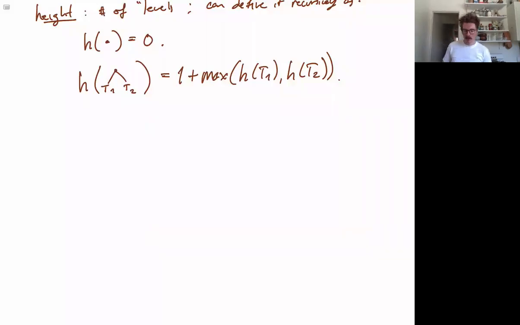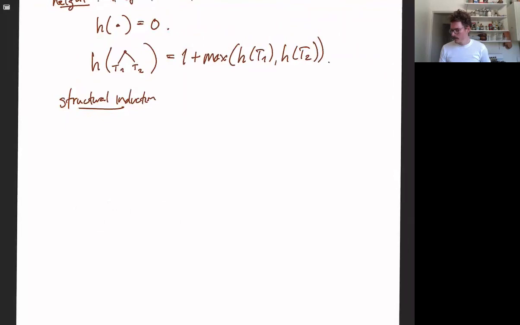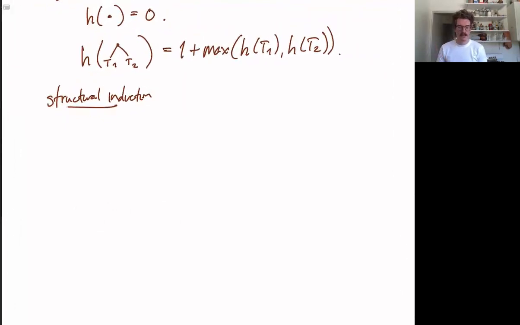So I want to give an example of this structural induction that I was talking about. But before we do that, let's introduce some terminology that we will need.